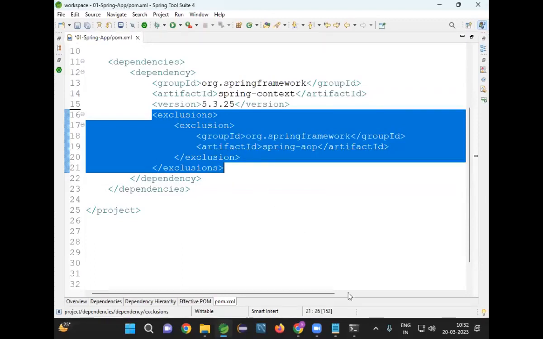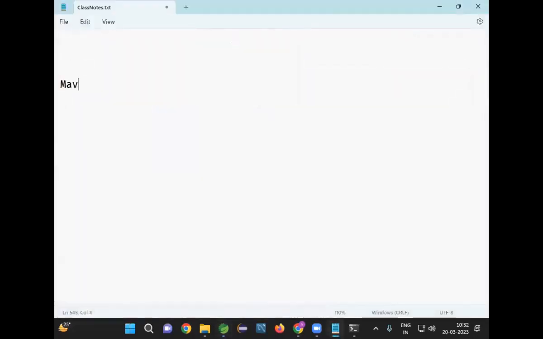And there is another concept called Maven dependency scope. Dependency scope represents when we want to add the jars to the project build path. Now I am adding so many dependencies in the project. Spring dependency will be available, Hibernate dependency will be available, JUnit dependency will be available.